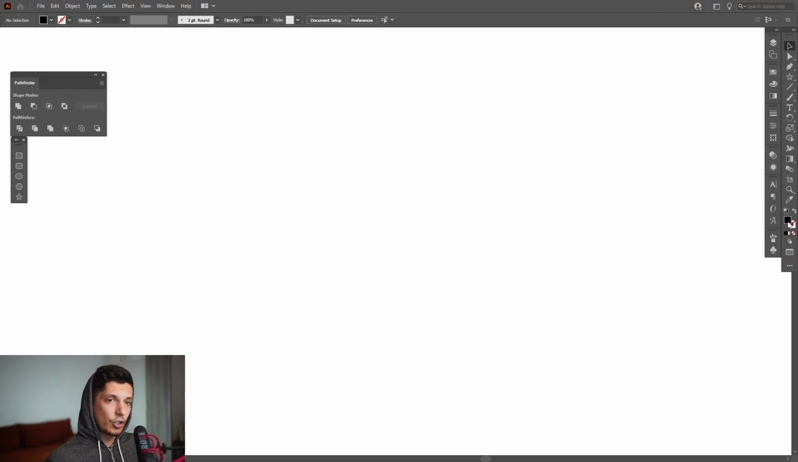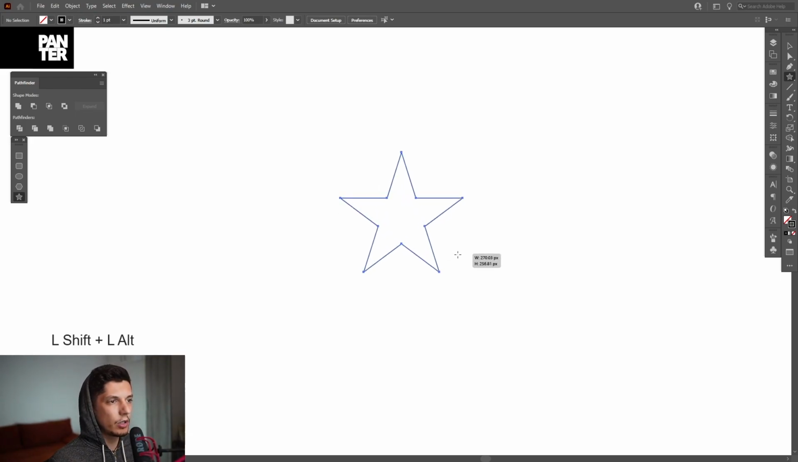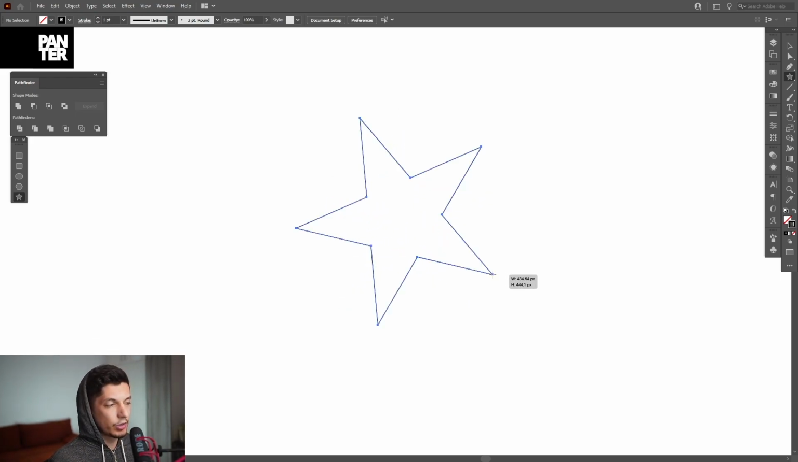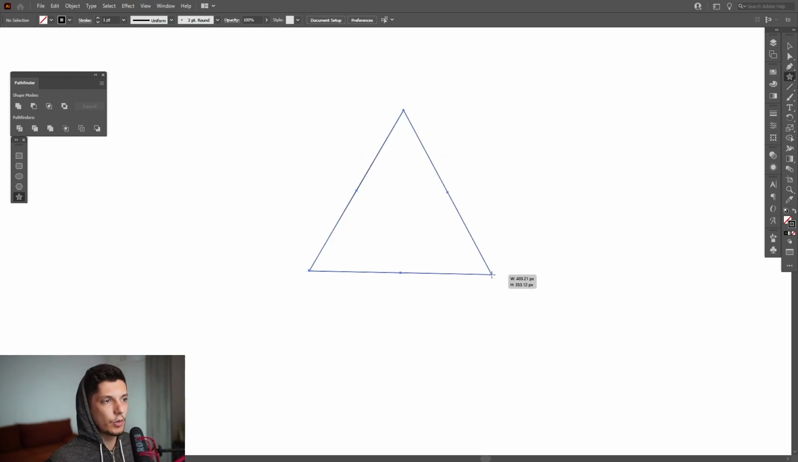First step, make sure that you're on the stroke. So I'm going to swap this from fill to stroke, and I'm going to select the star tool. Press and hold Shift plus Alt. Scale it up. Don't release it and press the down arrow once and twice, so this way it's going to create a triangle. Press and hold Shift, so it's going to isolate it perfectly.